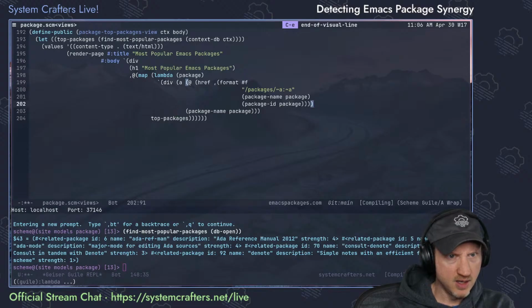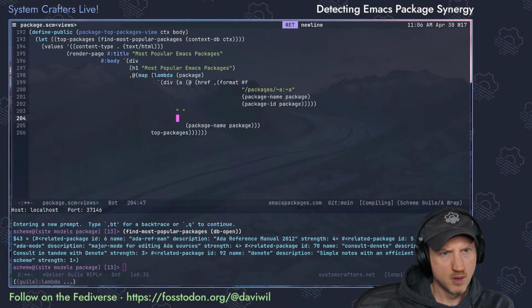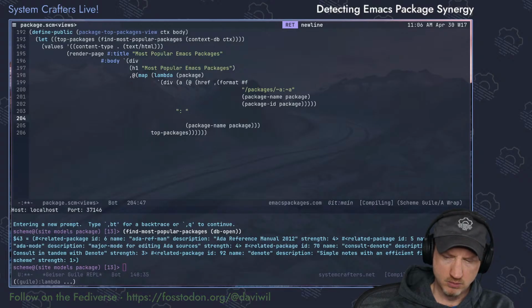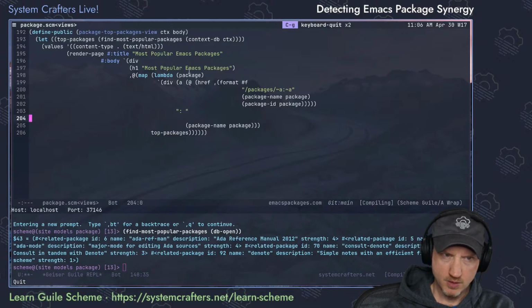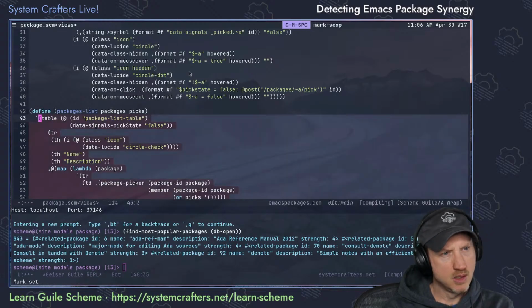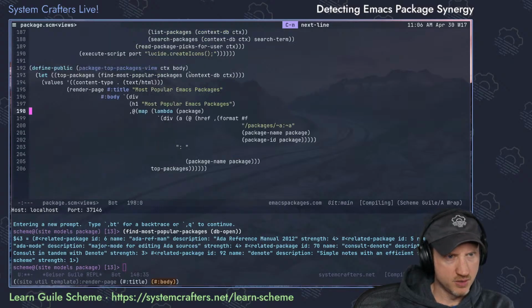And then inside the div, throw a little colon on that. Probably need to improve the look of this. Oh, and this could be a table too, and maybe we want the count as well. So if I were to find the table that we've got in here, packages list. Let's do it this way instead.